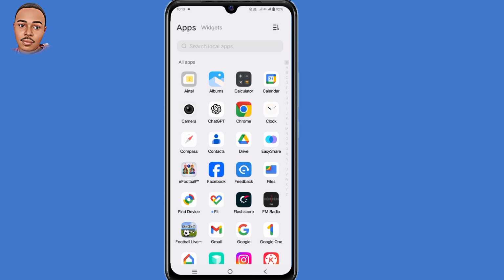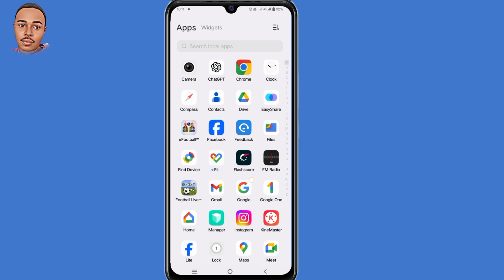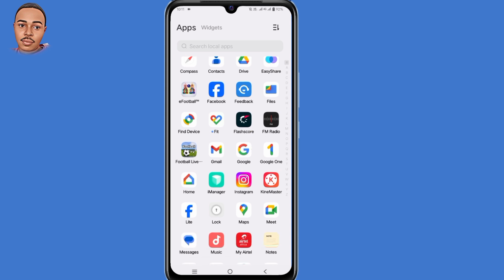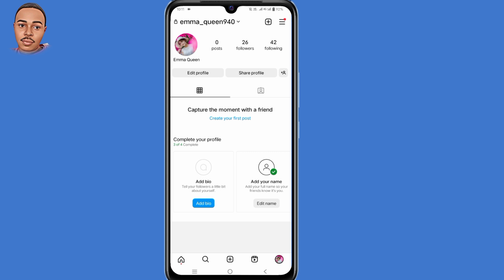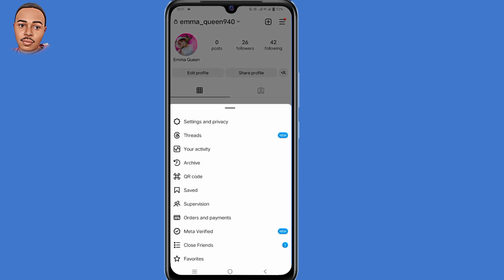So step 1, you need to connect your Facebook account to Instagram account. Now to do so, you need to open your Instagram application and log in to your account. Now after login, tap on the profile icon at the bottom right corner. Then tap on those 3 lines at the top right corner. Then select Settings and Privacy.